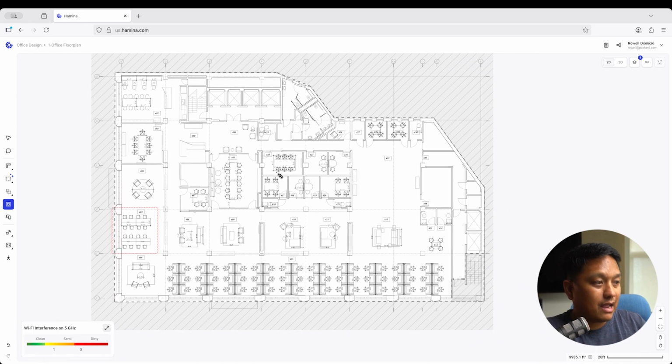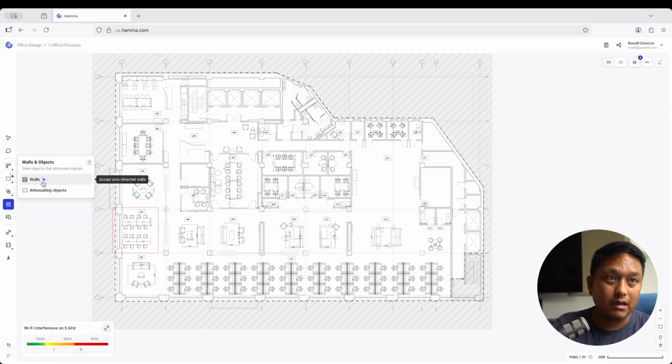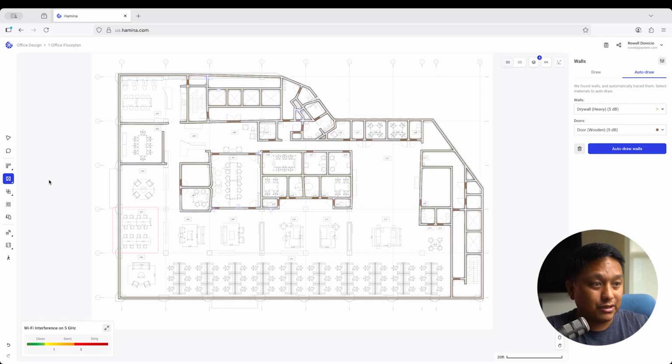And now that we have that area, the next thing that I do is draw in the walls. Usually this would take a pretty decent amount of time to go through and draw out the walls. What's great is Hamina just quickly draws that for me. That's how fast it was. It auto drew the walls. You can see on the right side, it's saying, hey, I found a drywall heavy, and also the doors are wooden, and it's setting it to 5 dBm of attenuation. It did a very decent job at drawing these walls for me.